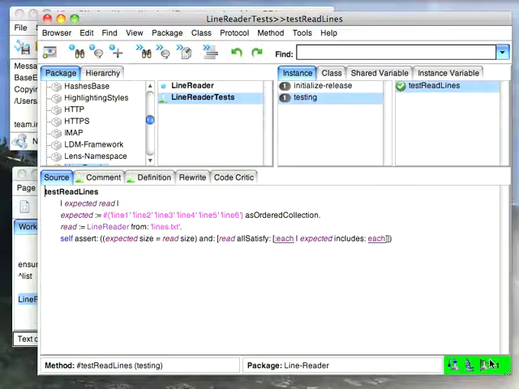So I can do this interactively with the test code that comes with VisualWorks, and I can make sure that everything works fine and include my tests right with my package.